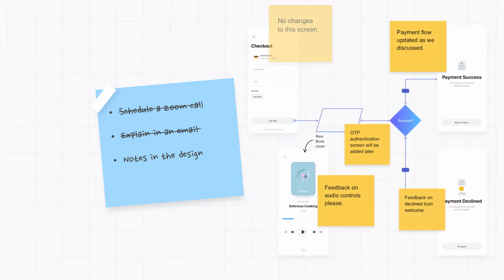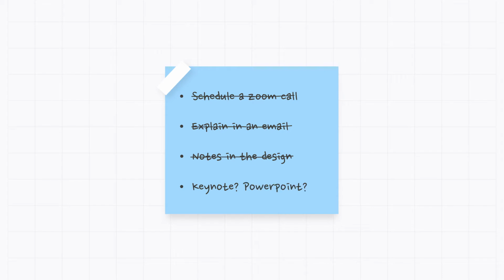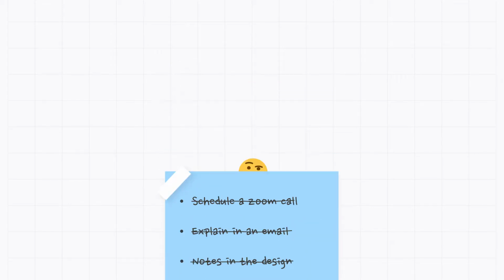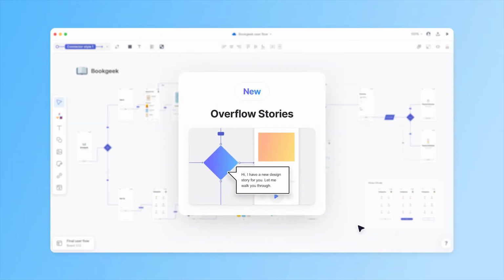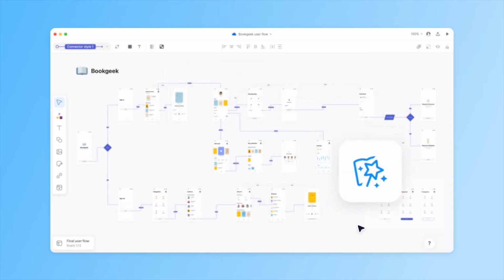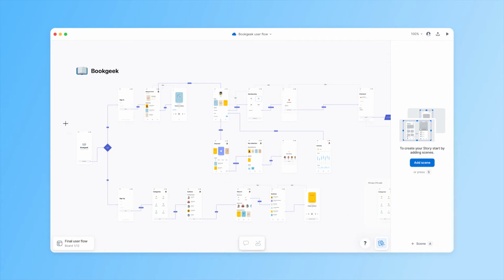Notes? Will definitely mess up my design. Keynote? PowerPoint? Nah. There must be a better way to get everyone in sync. I'll check the document one last time to... Wait, what's this? Overflow Stories? Sounds promising. Let's check it out.